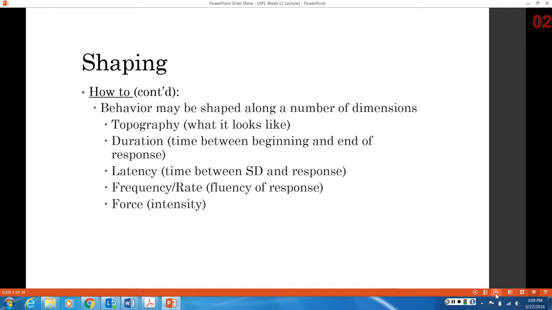It should be noted that several different dimensions of behavior may be shaped. For example, behavior may be shaped in terms of topography, frequency, latency, duration, magnitude, etc.